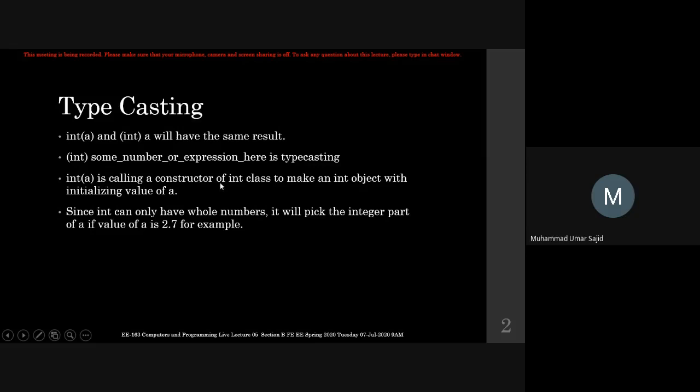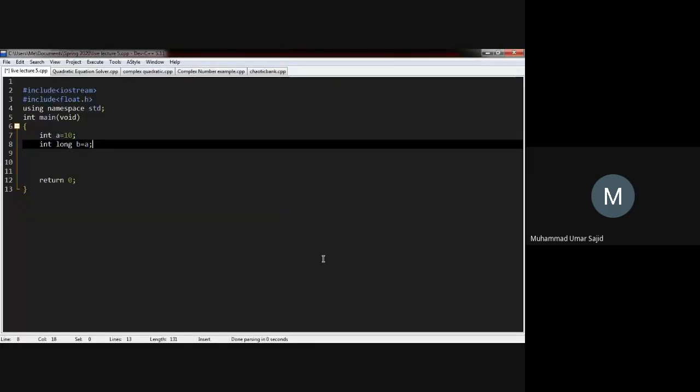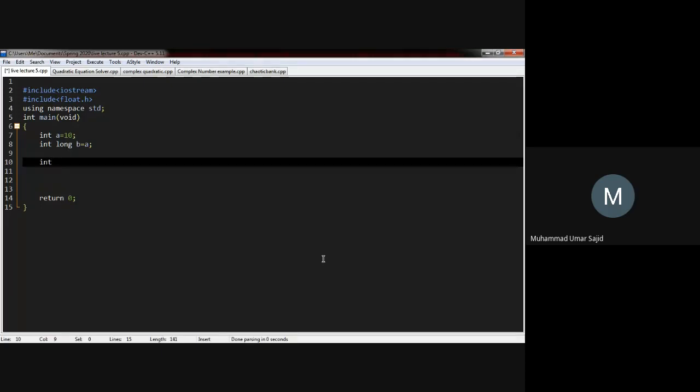A constructor is a special kind of function in the integer class to make an integer type object with an initializing value of a. That means an integer can have only whole numbers. It will pick the integer part of a if a is 2.7. So let me write it down for you. Let's say I declare a variable, integer a equals to, I've declared that already, sorry.